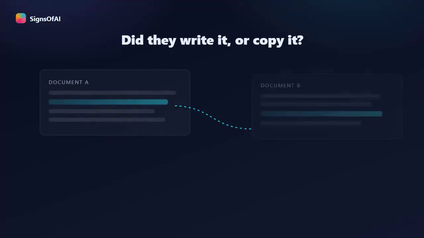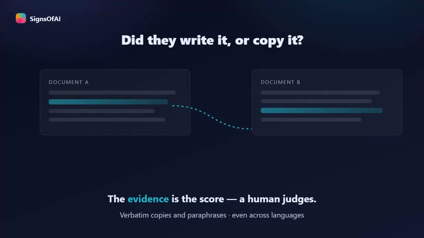And there's more. An originality checker. It highlights passages two texts share, even paraphrases across languages. The evidence is the score. A human judges. It never accuses.